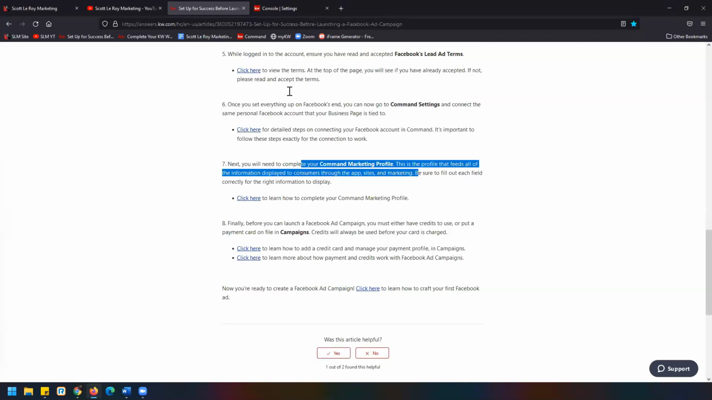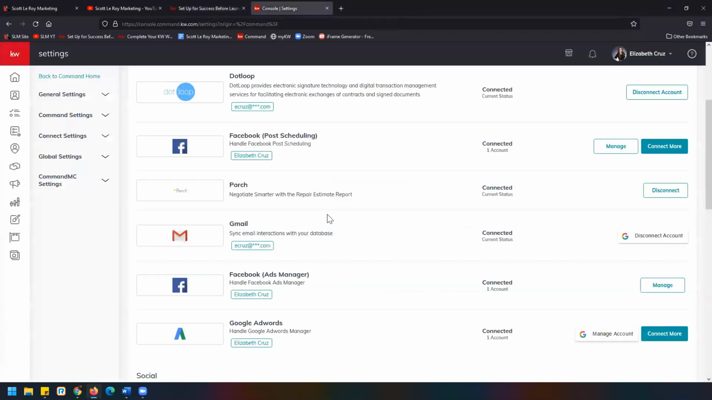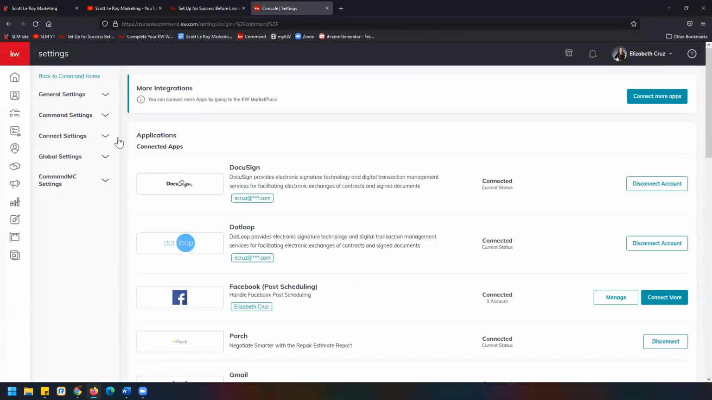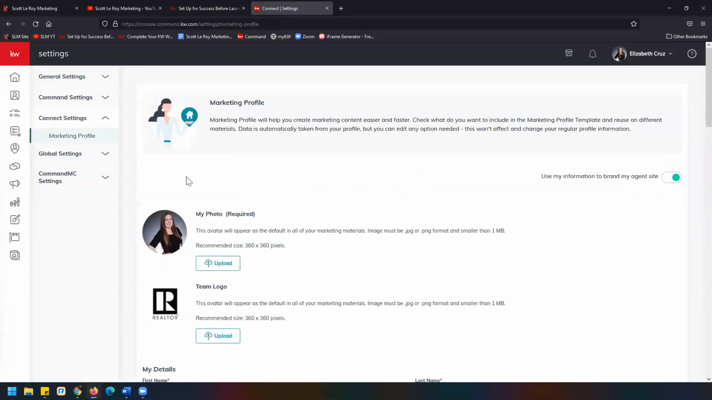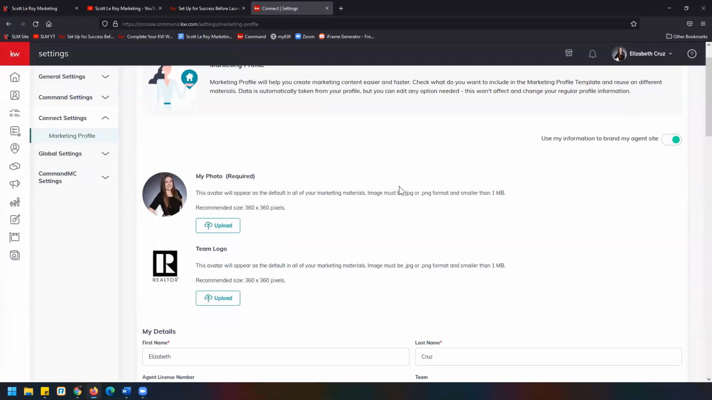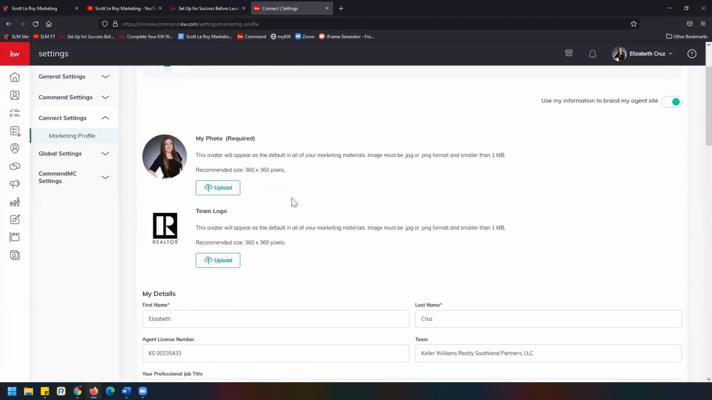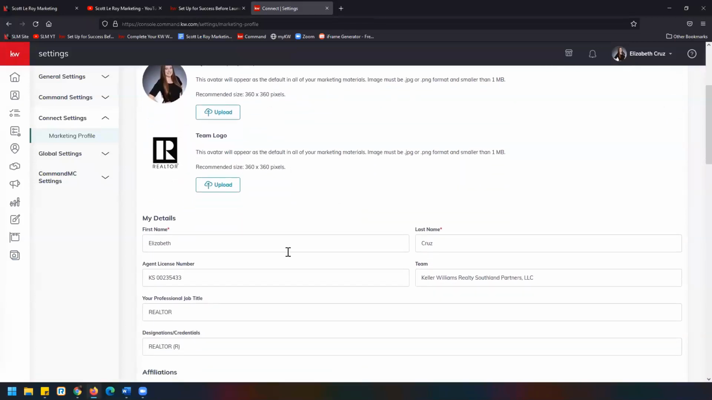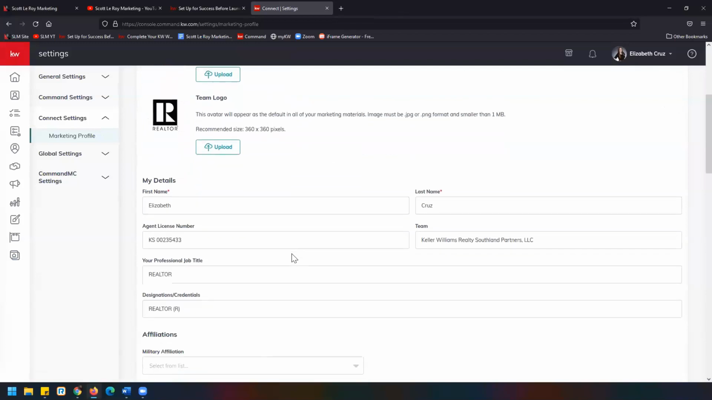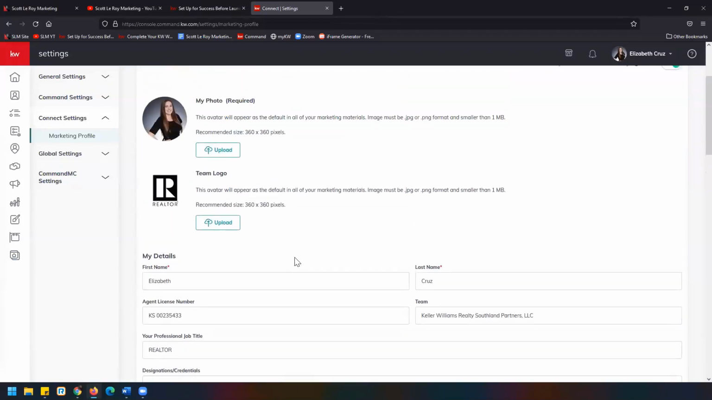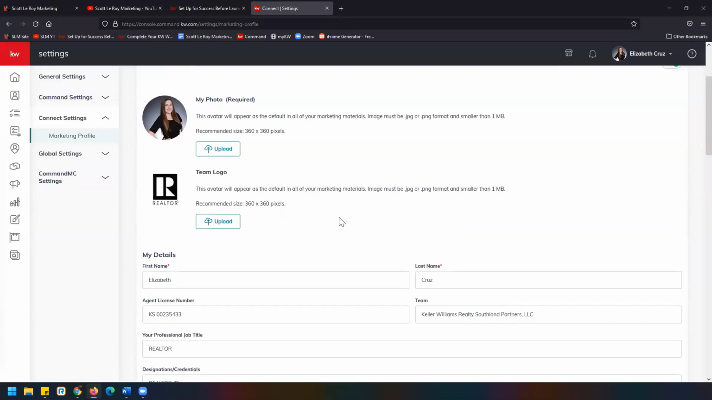Next is the Command marketing profile. So that is under the connect settings menu on the left. Then you'll choose marketing profile. Now there are only a few required fields, but I always recommend filling in as much information as possible. If you don't have a team logo, maybe entering the realtor logo may be for you.